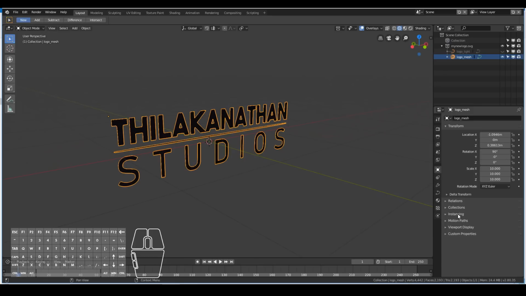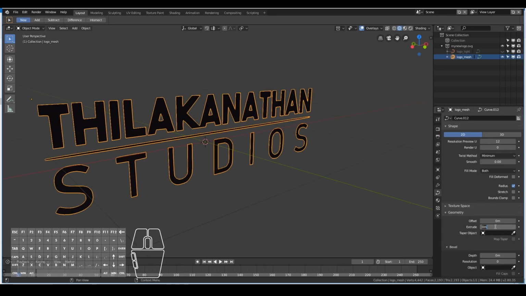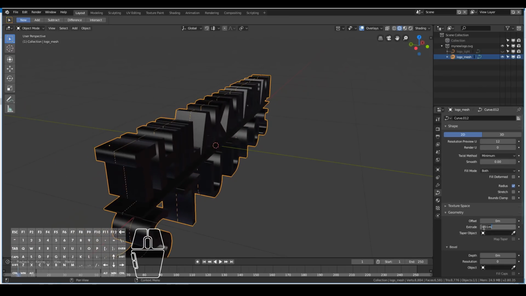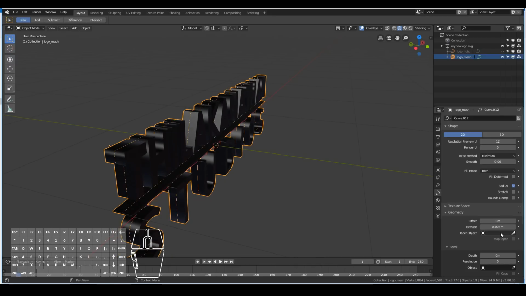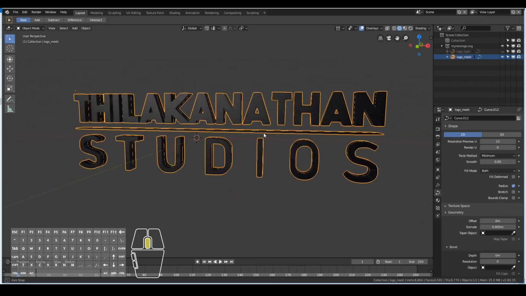So with this one, I'm going to go ahead and in the object data settings, under geometry, extrude it a little bit. So 0.01, maybe that's a little too thick. So maybe let's put it by half, so divided by 2. So 0.005. That should be okay.